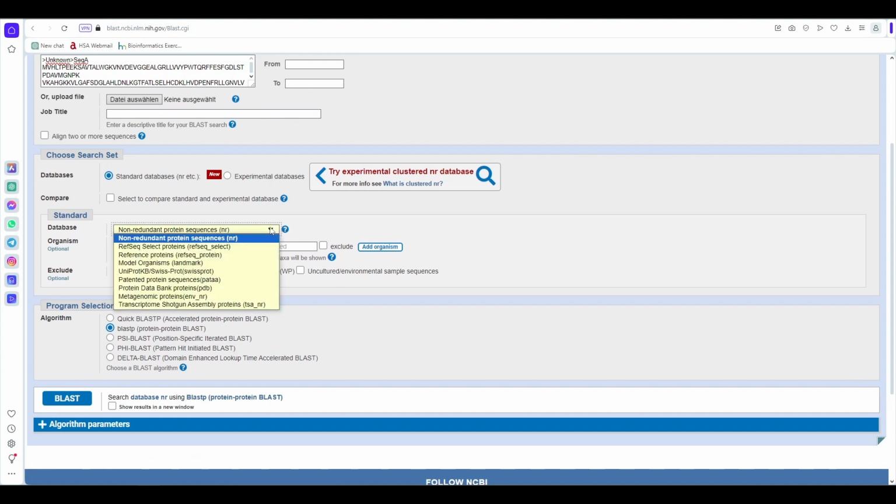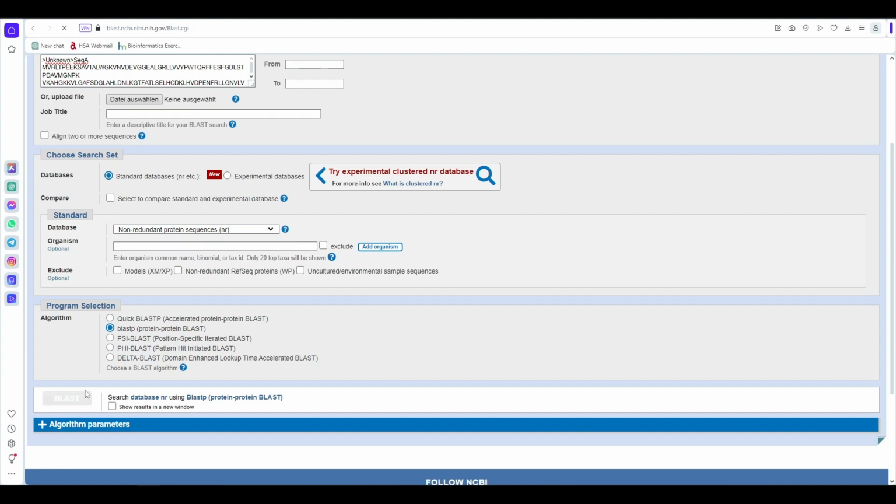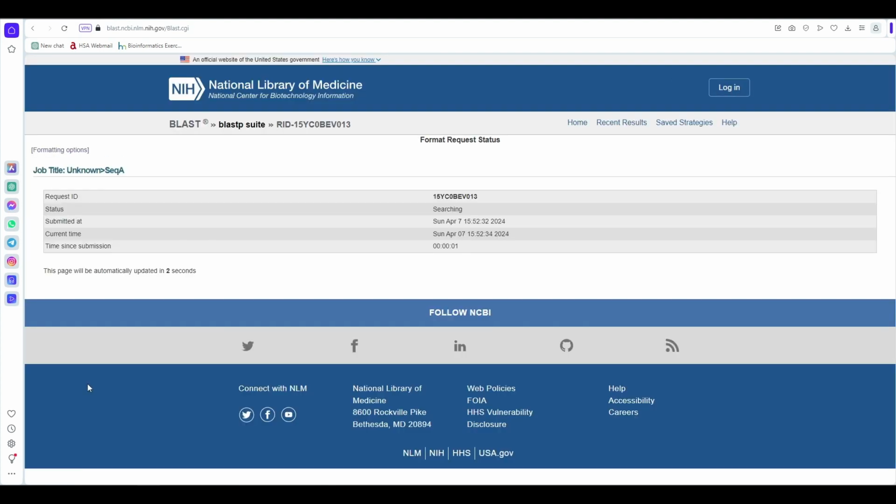However, we could, for example, choose a specific library, specific target taxonomy, or adjust the algorithm parameters. The majority of searches are more general, therefore the standard settings are just enough to generate a meaningful result. So we have added our query sequence, the unknown sequence A. Now we click on BLAST and wait for our result. Usually it takes 1 minute, but it may take longer depending on the length of the sequence, your internet connection, and the overall traffic on the website.